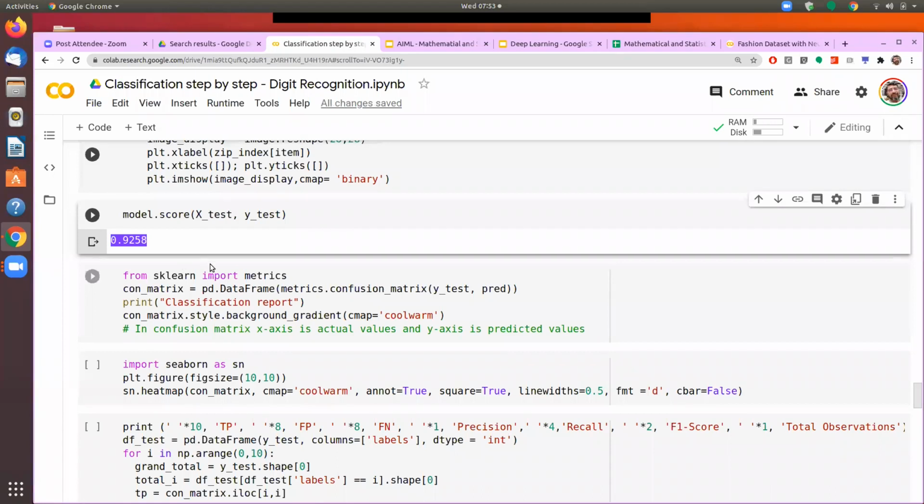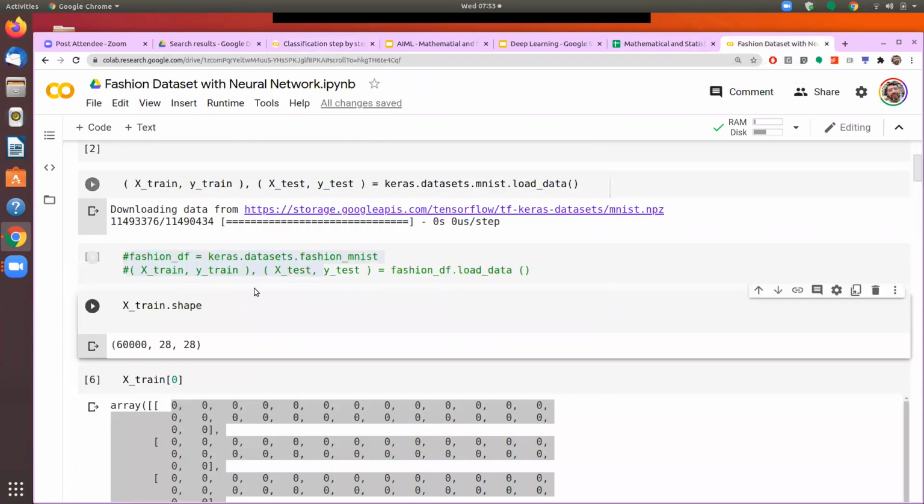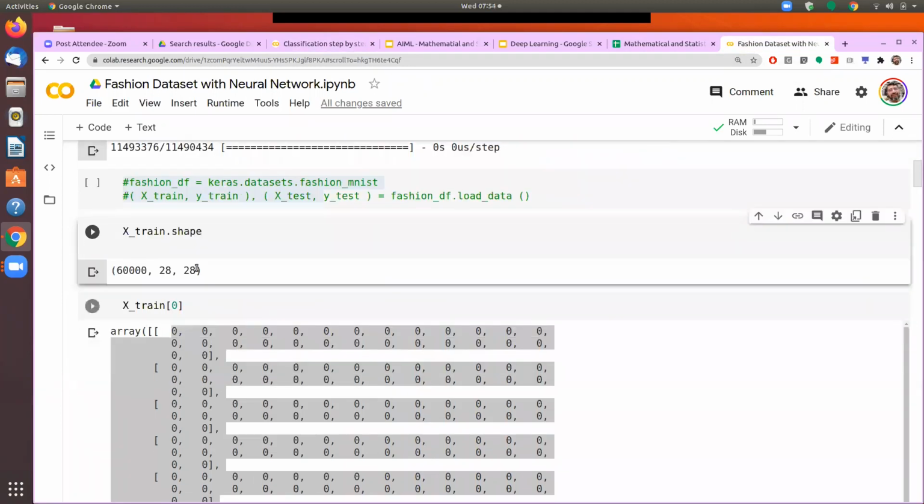Now let's see if you want to do the same classification using a neural network or a deep learning model. Okay, so now we have got the data. We have 60,000 records in the training set.